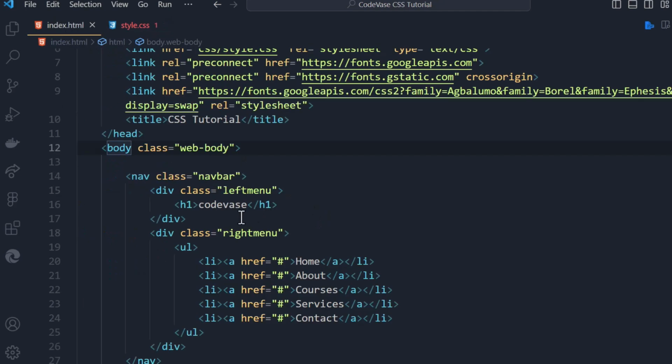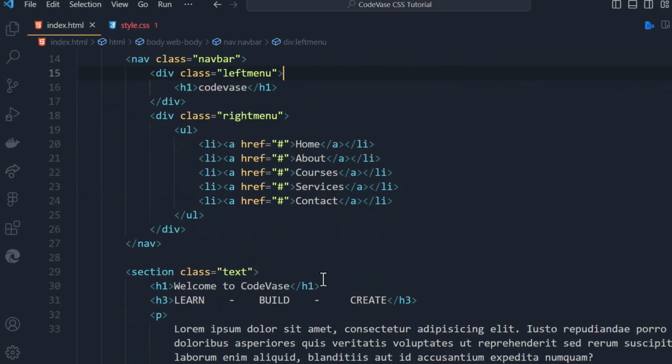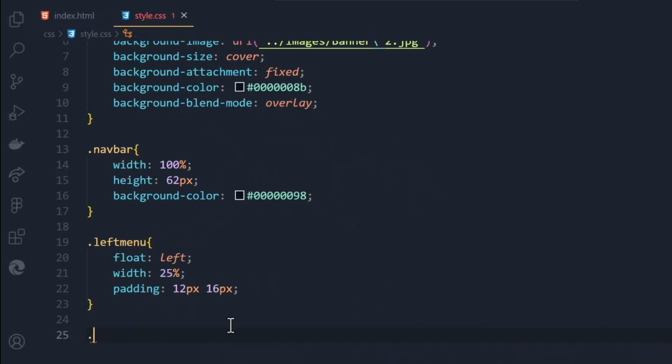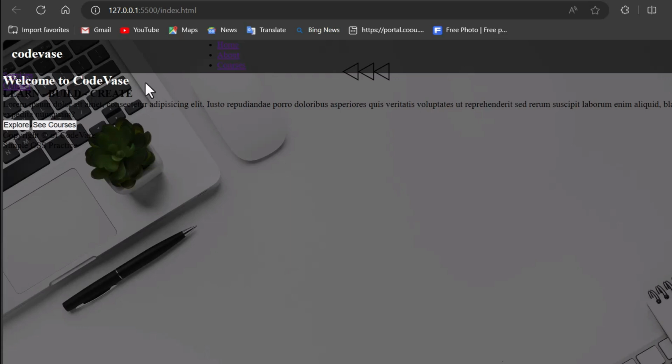Now I want to target this H1 tag that is inside this left menu. And in our HTML, we have more than one H1 tag. Now, if I want to precisely target this H1 tag that is in the left menu here, I can't just use the element selector. That means I can't just come to the CSS here and say only H1, which is the element selector, and give it color white. If I do this, can you see that it affected this Welcome to CodeViz and this CodeViz that is up here?